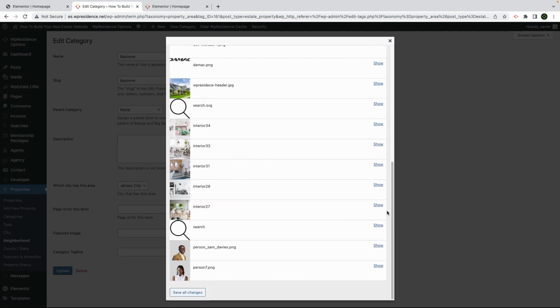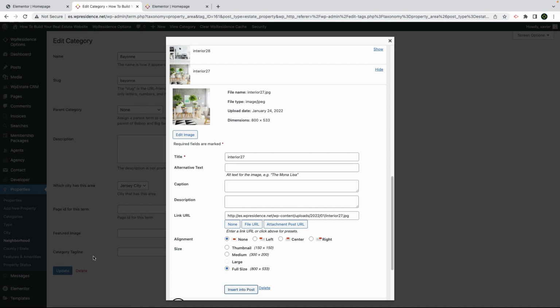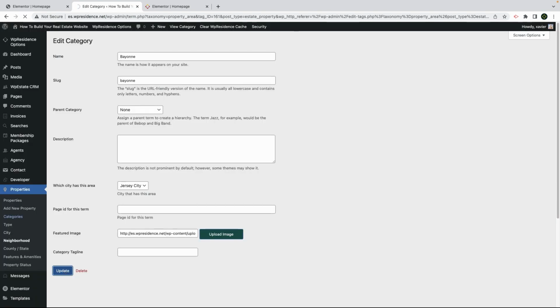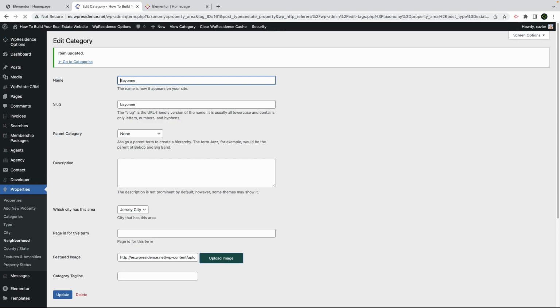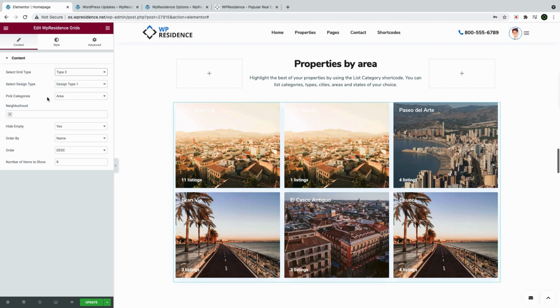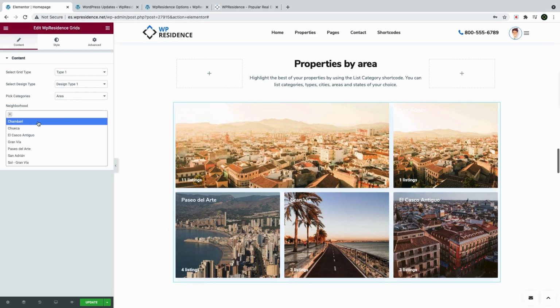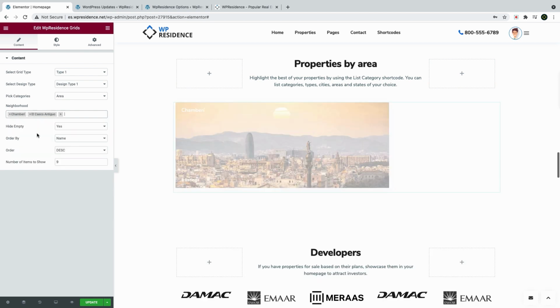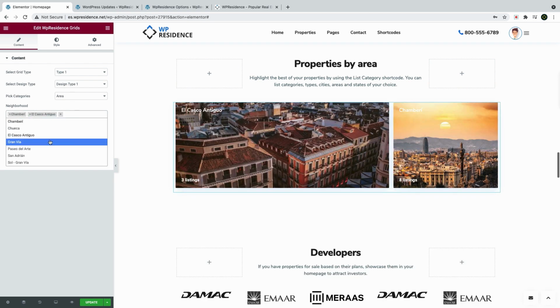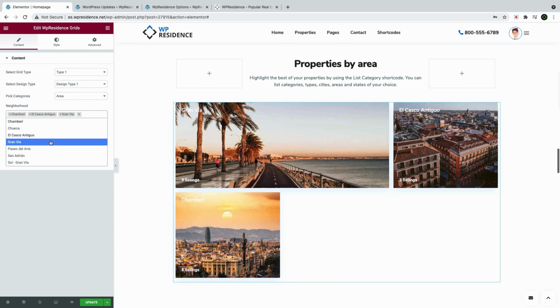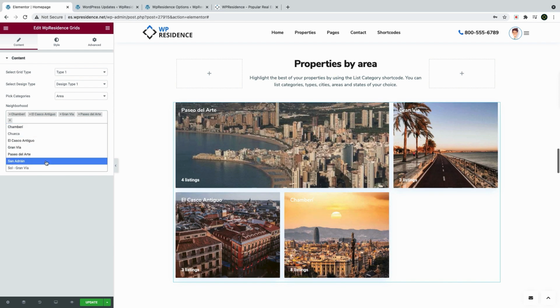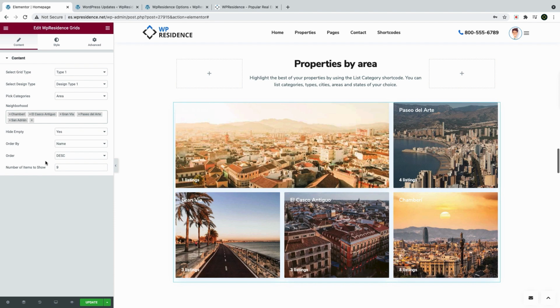So after you finish editing your states, cities, areas, you can do the same process for all property categories and types. I will go back to homepage, refresh the page, and finish the grid widget I was working with before. So in this case, I want to show specific areas only, so I select them from the autocomplete form. And as you notice, as I refreshed the page, the names have updated as well, so it's that simple. This widget has two design variations and I will work with type 2 design.